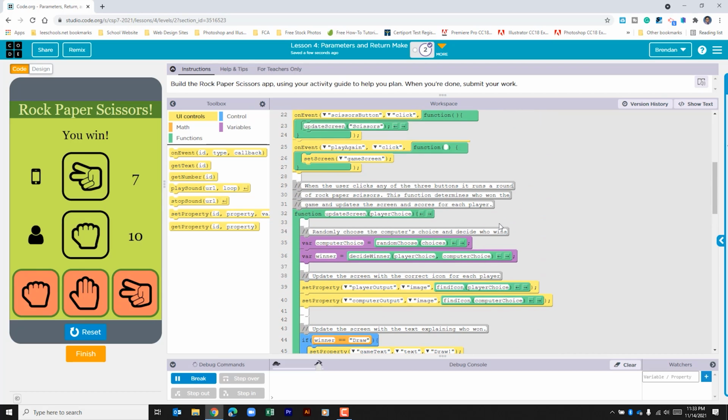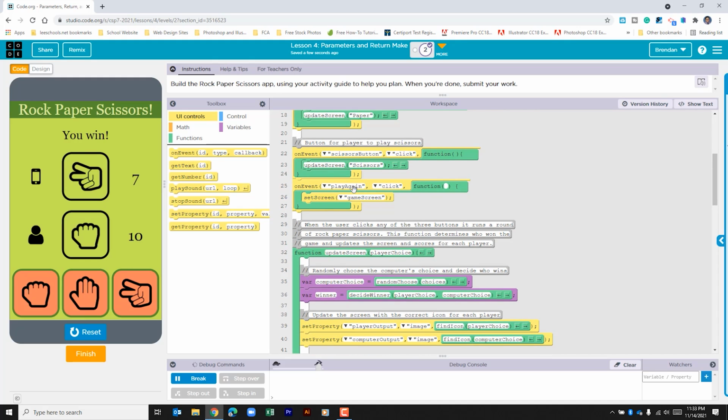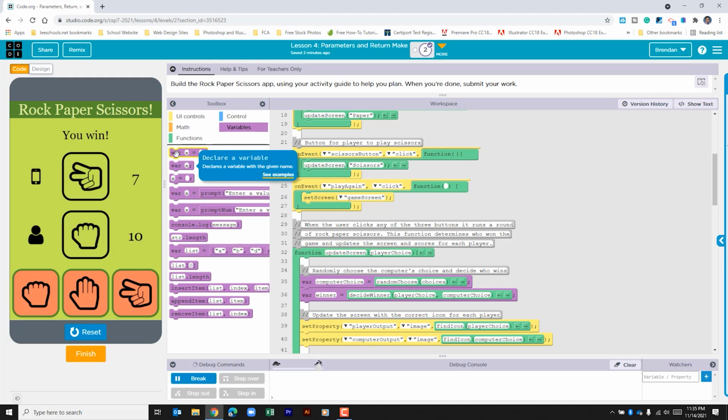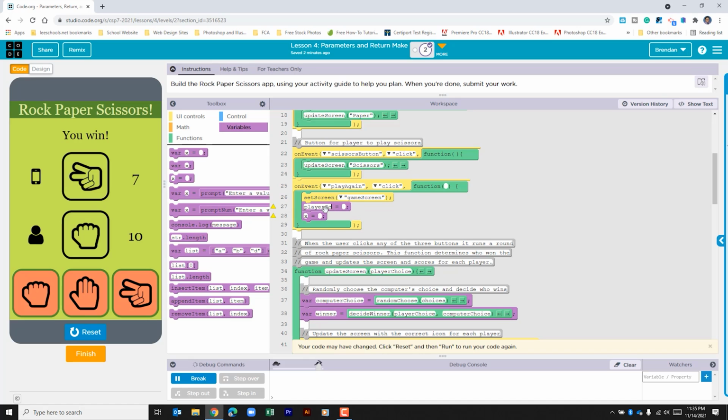So let's scroll back up. On our play again button, let's reset some things. When this is clicked, I wanted to do two things. The first thing I wanted to do is reset our scores for both the computer and for the player. I also want to reset these properties to be 0. So let's do that. Let's go to variables. So when that's clicked, both of those scores will be reset to 0.